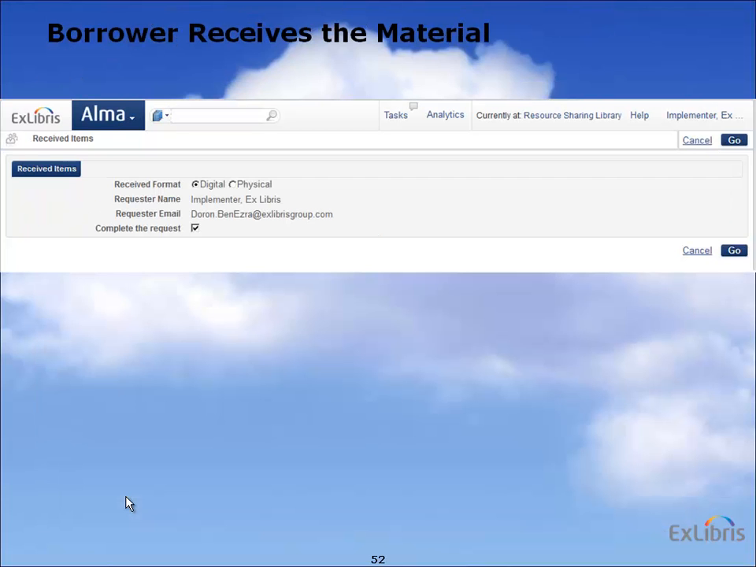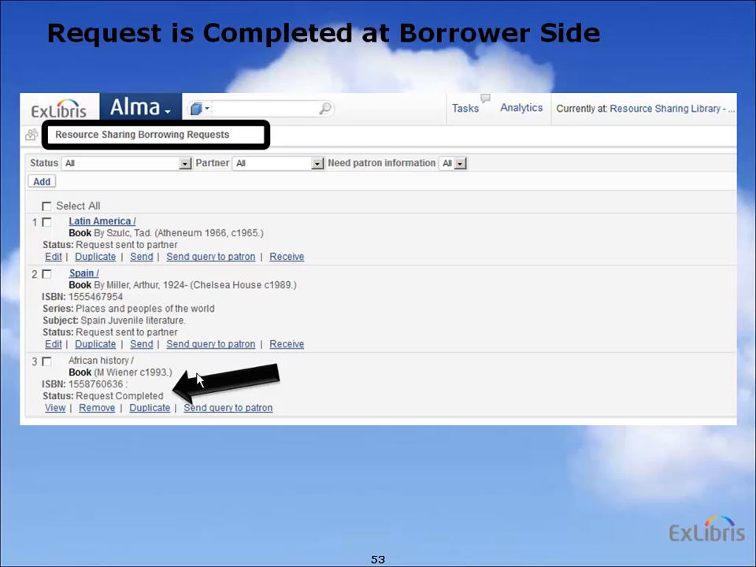Clicking on Receive in this case will open up the Receive interface, but marking the digital option here will enable me to just say I'm done with this request. There's no need to return it. It's been received as a digital file, and by that actually close the cycle. There's no next step of returning this. It's been received as digital.